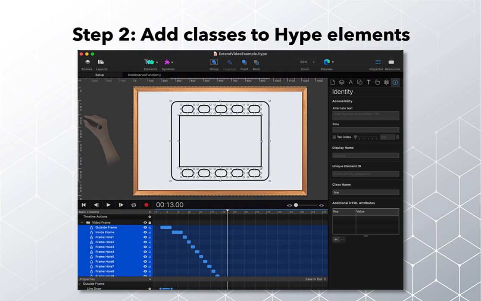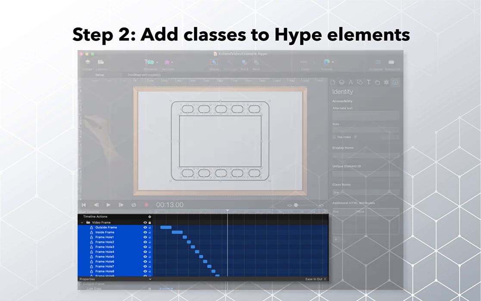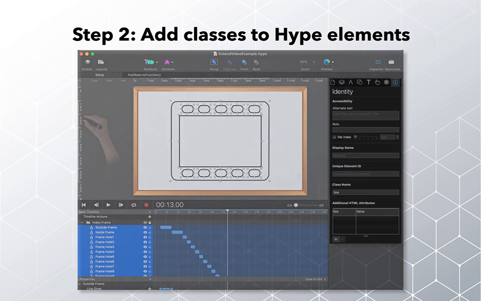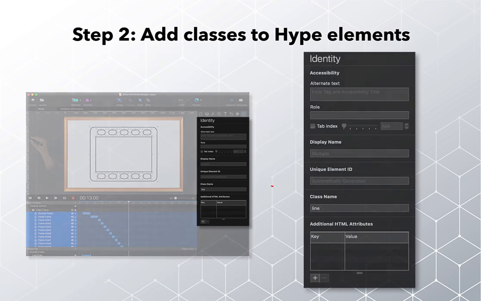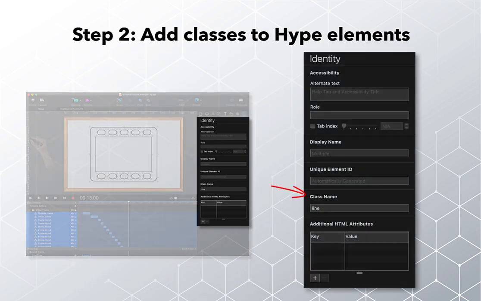In this image of the Hype user interface, you can see how I've already selected the elements in the video frame, here. And I also have the identity pane open on this side. Zooming in on the identity panel, you can see a section for assigning class names, here. Next, I'll simply enter the word line into this section.